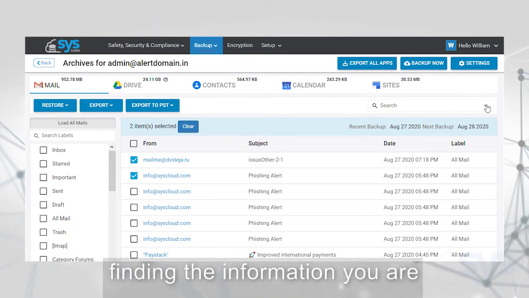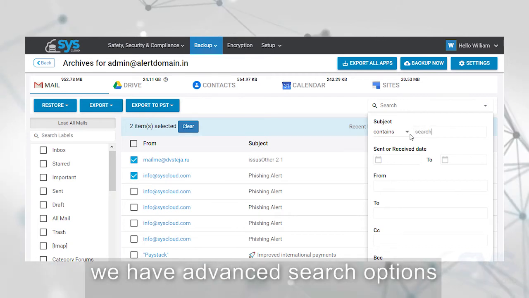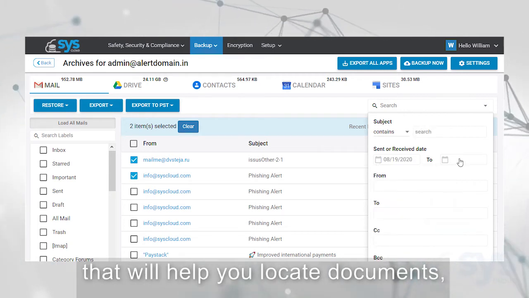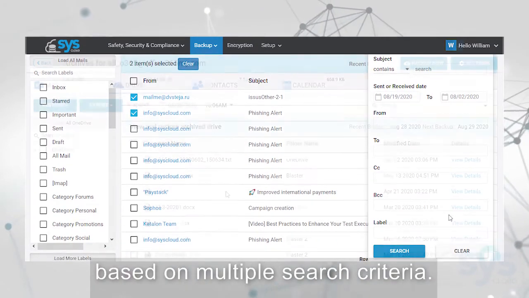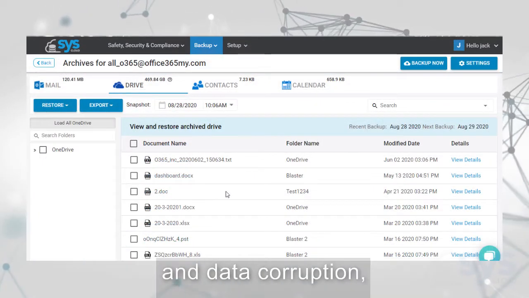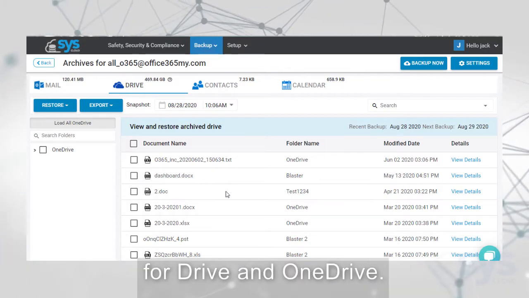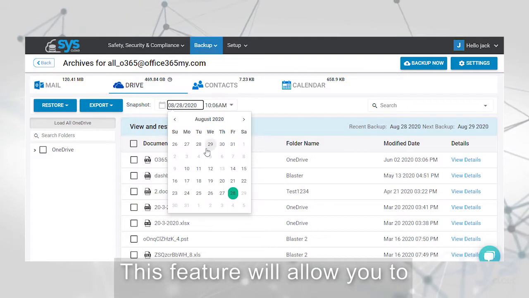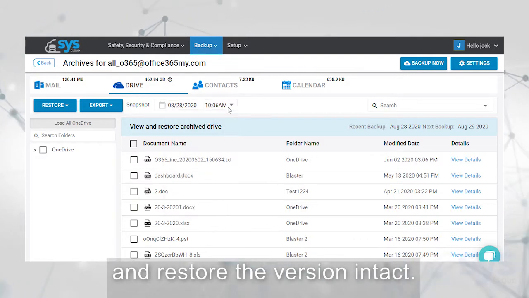If you have any trouble finding the information you are looking to restore or export, we have advanced search options that will help you locate documents, files, and emails based on multiple search criteria. To help you deal with ransomware and data corruption, we have a point-in-time restore feature for Drive and OneDrive. This feature will allow you to pick a previous version of your archives and restore the version intact.